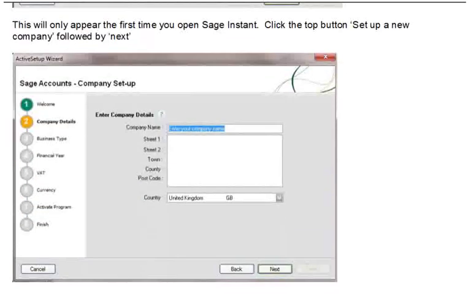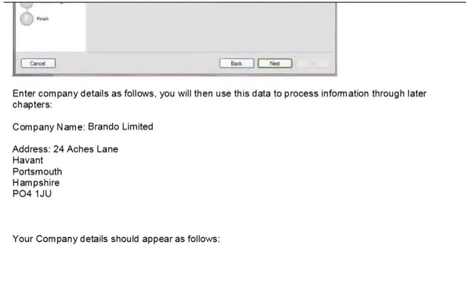This will bring up this screen showing the company setup. You need to enter the company name and address in full. Very important that at this point you watch the accuracy of your entering of the name and address of the company. So pause this example and just enter into your Sage accounting program the information that you're given here for Brando Limited. And once you've done this, unpause and we'll move on to the next part.